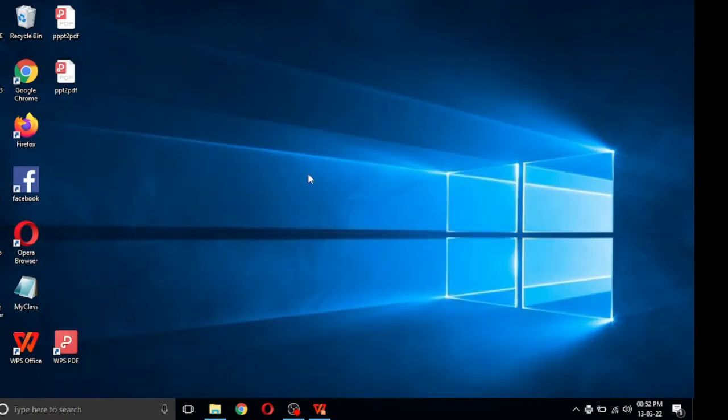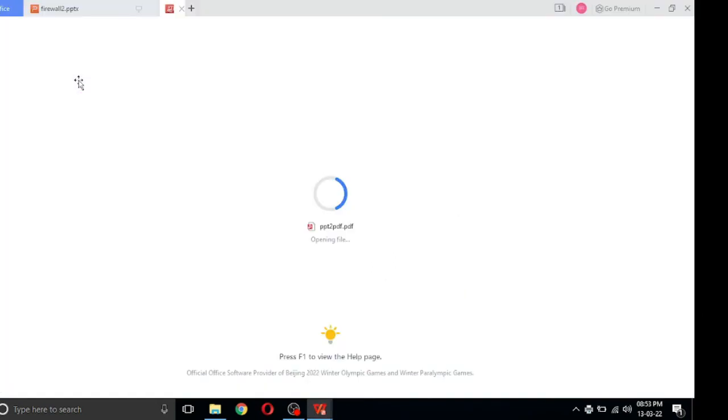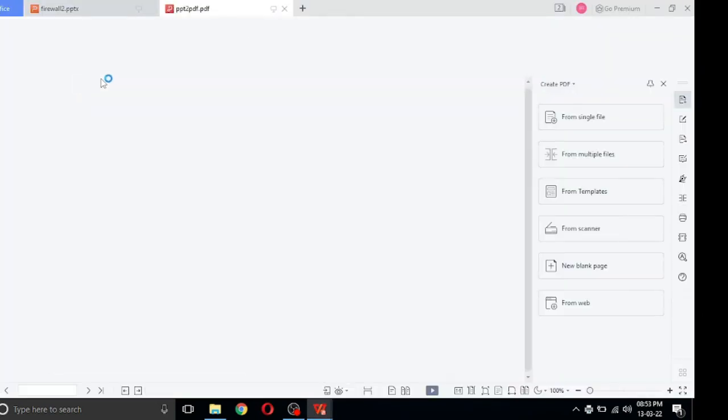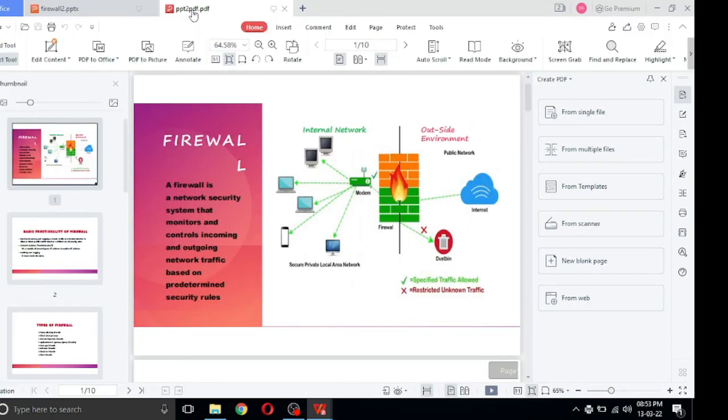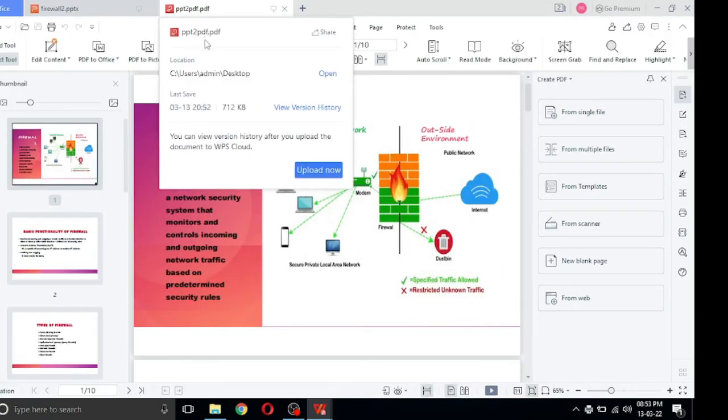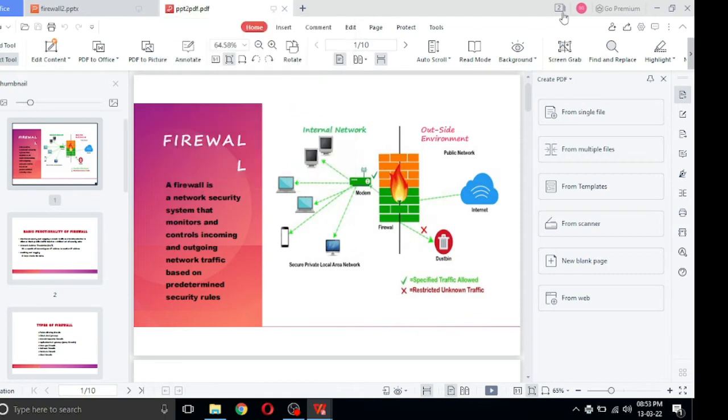Close this window. Here you can see our file which is converted into PDF. Here you can see the extension of file is PDF. Now I will show you how to convert this PDF file into PPT.